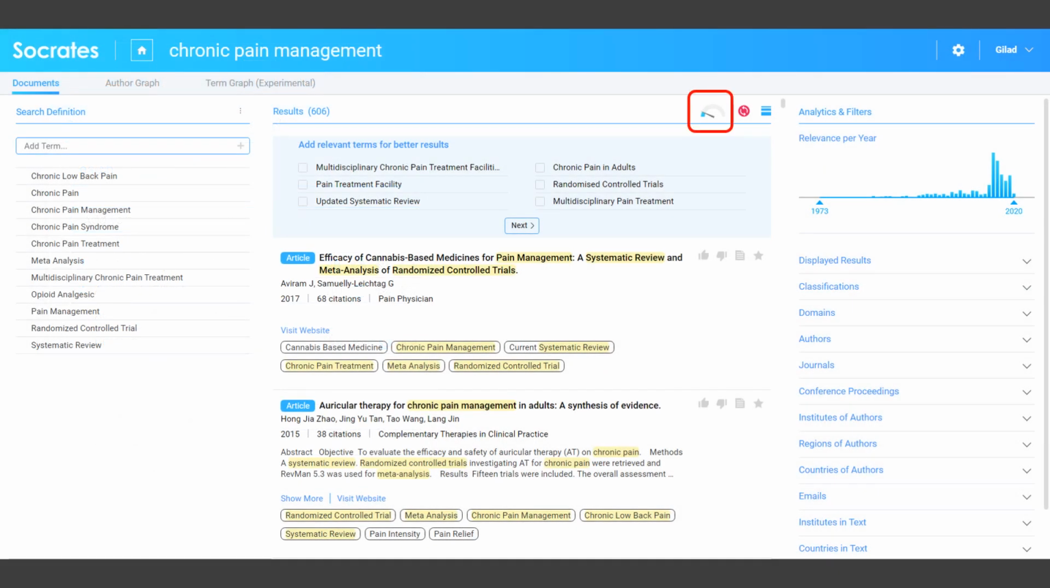The speedometer icon indicates the amount of new content which is currently collected and analyzed by Socrates. The refresh button changes its color from blue to red, reflecting the amount of change in the ranking of available results. It's recommended to click the refresh button when it becomes red. You can control the level of details presented by clicking the density icon.